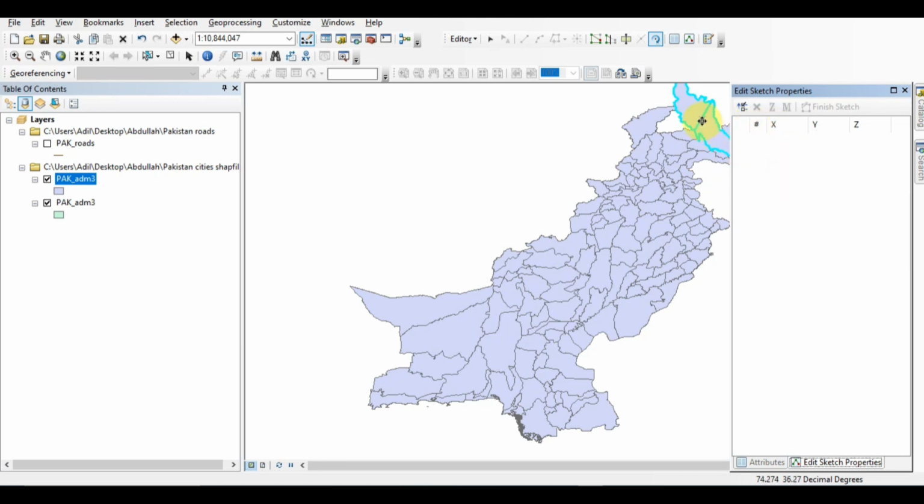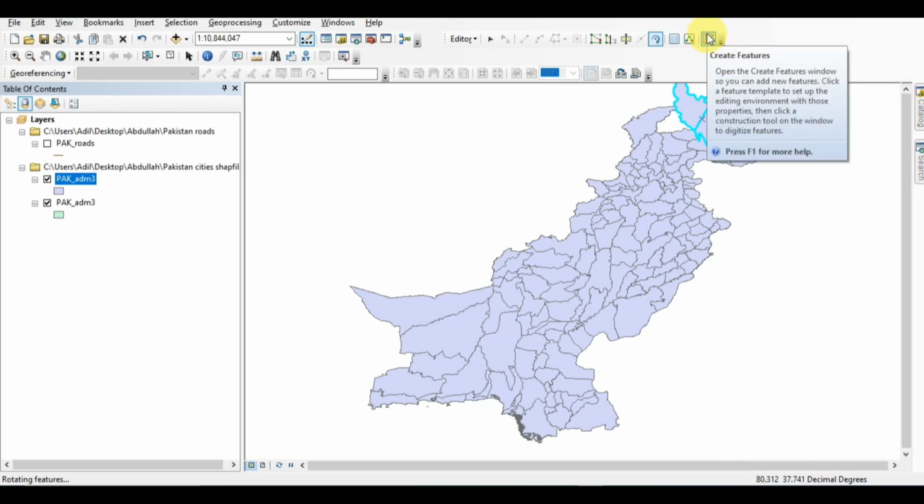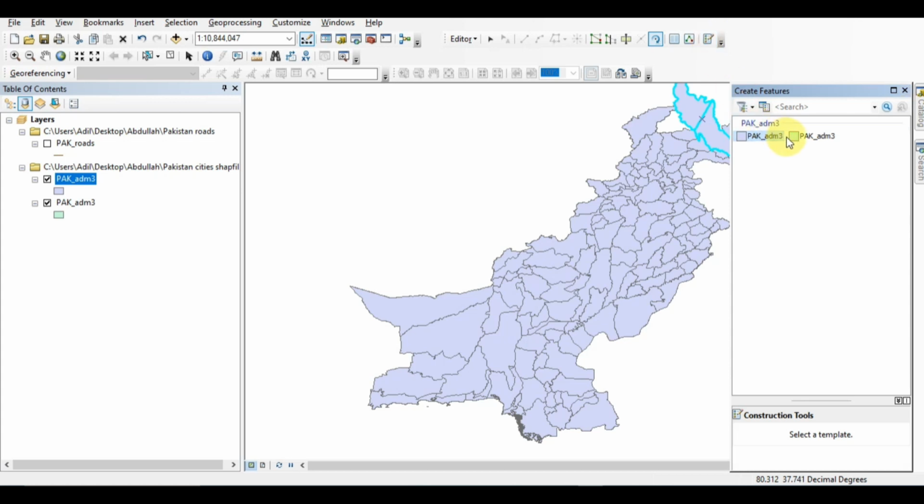You can edit the different sketch properties. We can edit the XY coordinates of any area. This is to create features. I click on that, and I want to edit this, whether a polygon, rectangle or circle. You can select from here. This is the basics about this editor toolbar.